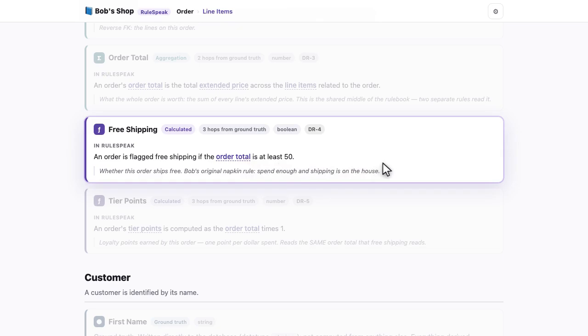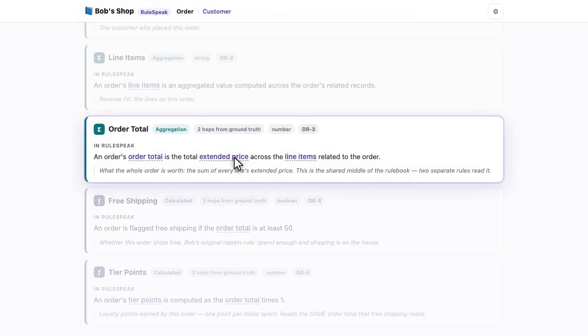Now look closer at the words. The phrase order total is underlined because the document knows it's a defined term. So, what exactly is an order total? If we click the words, the document takes us there. And we land on the answer. An order's total is the sum of the extended price across the line items related to the order. In plain terms, it's what the whole order is worth. Every line on the receipt added up.